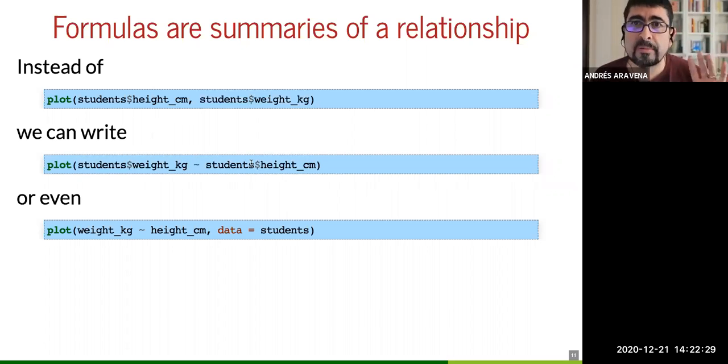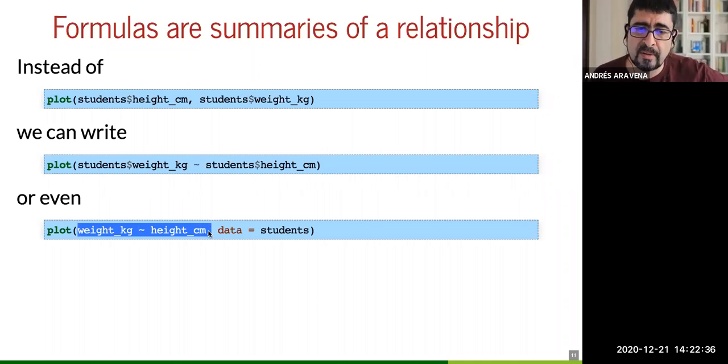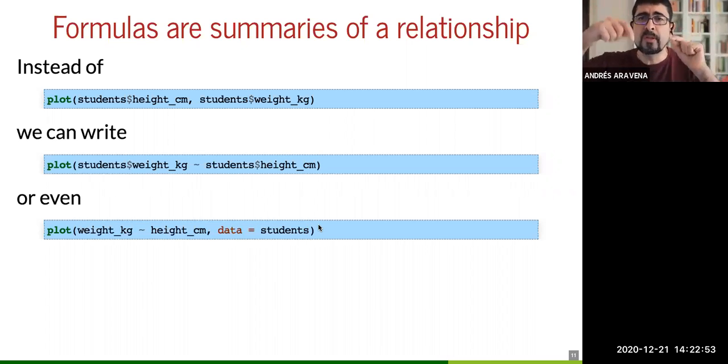What do you win? So far, nothing. But the big win is here. When you have the formula, you can forget about putting the data frame everywhere and give it in one part. You say, this is the data frame, and all the things that we put in the formula depend on this data frame. This is the way that instead of writing student dollar, student dollar, student dollar, you say student only one time, and then you do all the plots that you want. So this is going to be much more efficient.